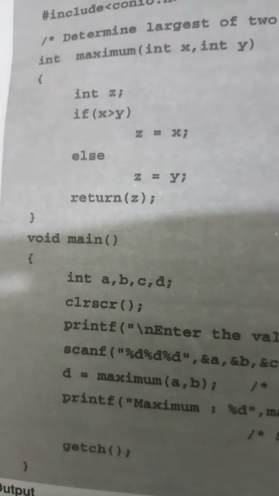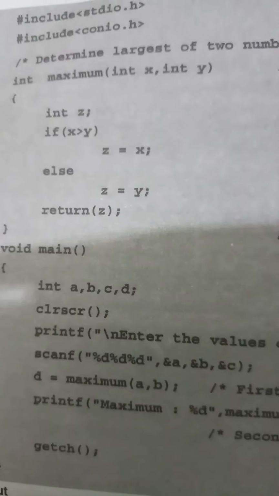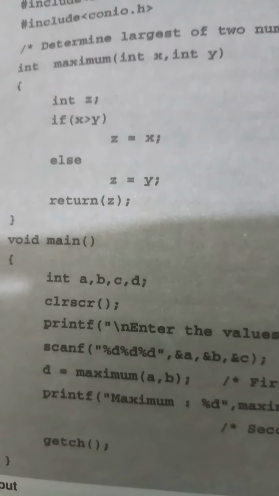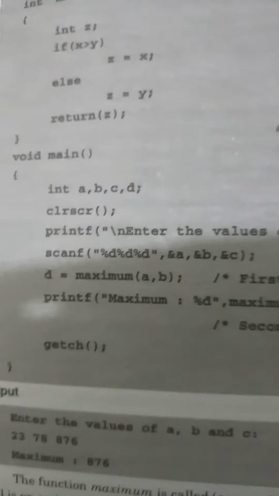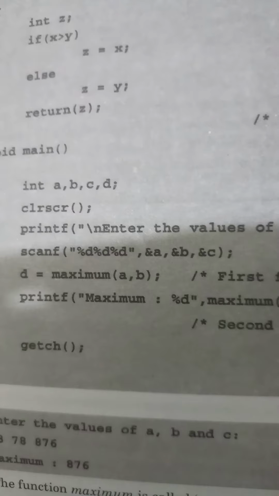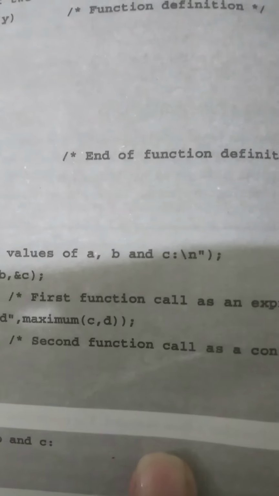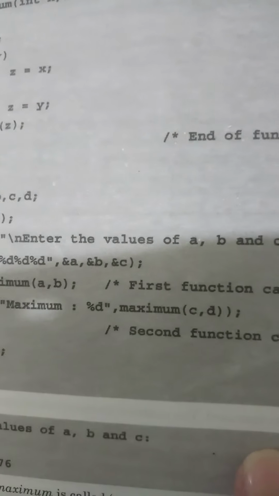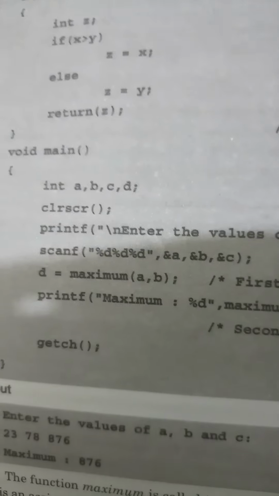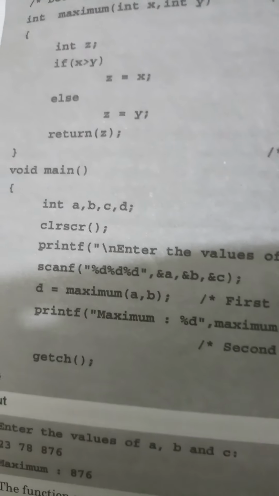ये बन हो गया. int z, if x greater than y, z equal to x, else z equal to y, return z. void main(), int a, b, c, d, clear screen, printf new line पे enter the values of a, b and c, new line character, scanf %d %d %d, &a, &b and &c. d = maximum(a, b).